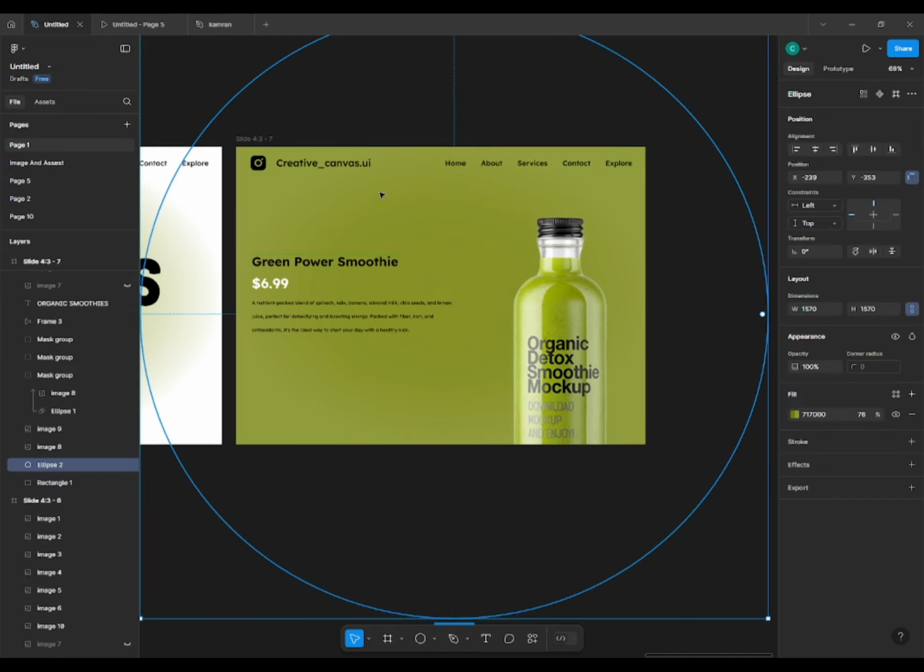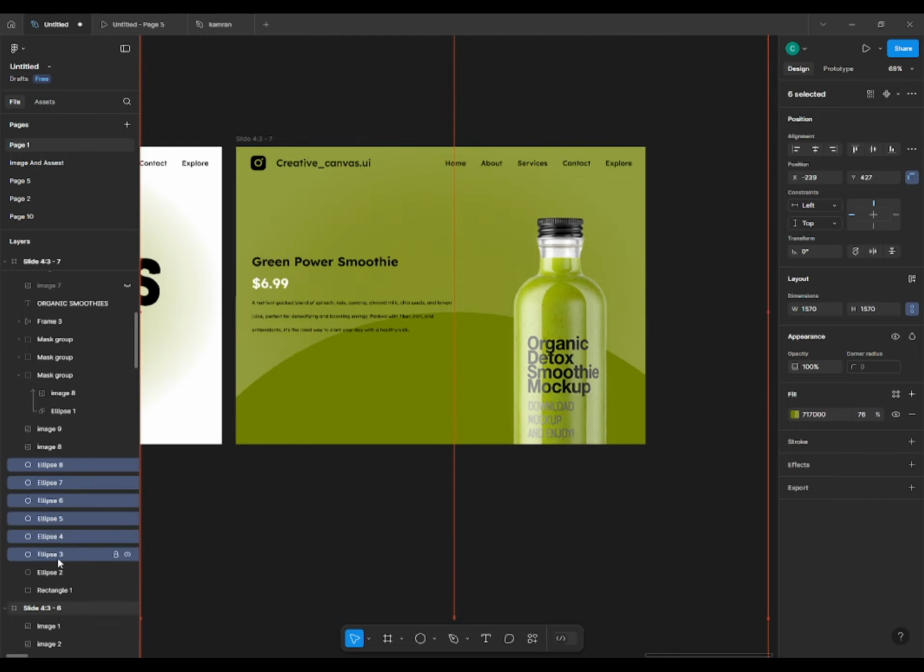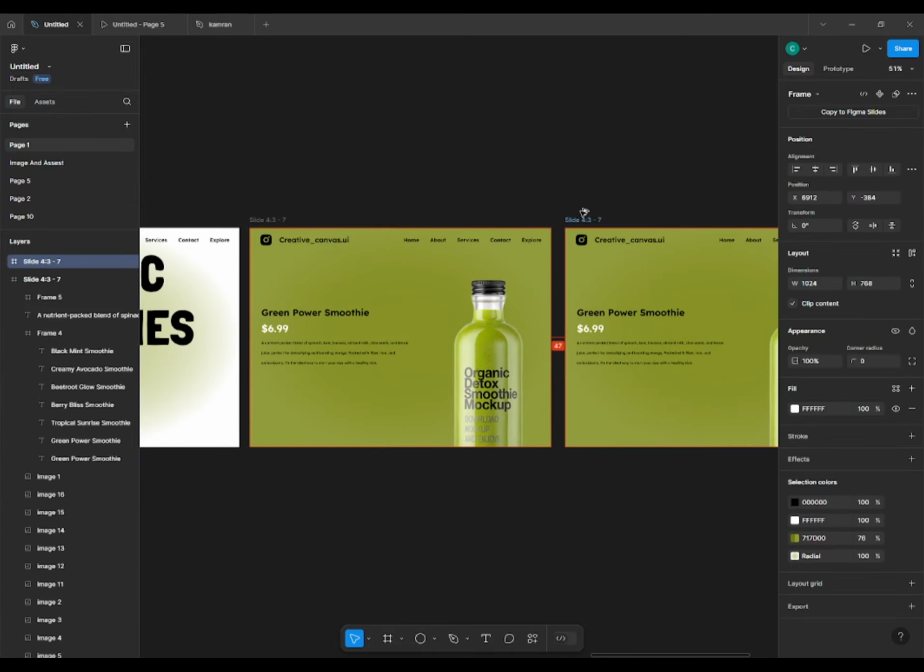Now select circle and duplicate it. Select all of them and hold down arrow, and make sure they are all in the frame. Now duplicate the frame.